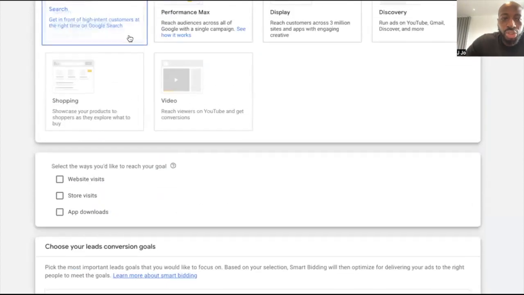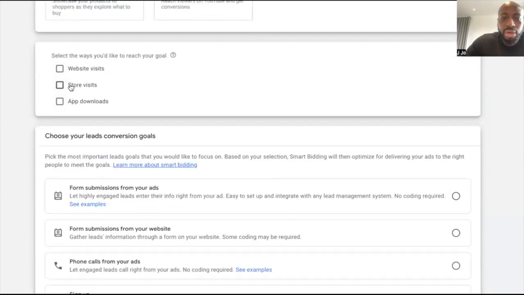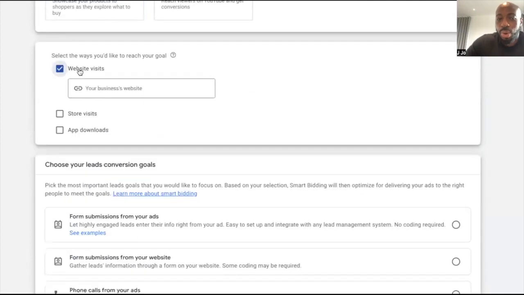Then once you've chosen search, you're going to be given a number of ways that you want your goals to be reached. Because I've chosen leads, right? I want people to give me their lead on my website. So I click website visits. And in here, you want to put in your website.